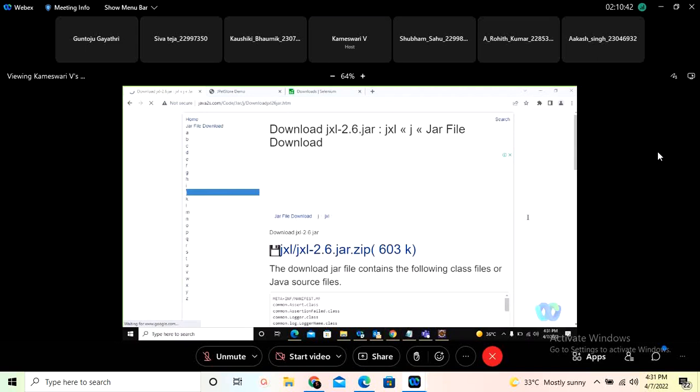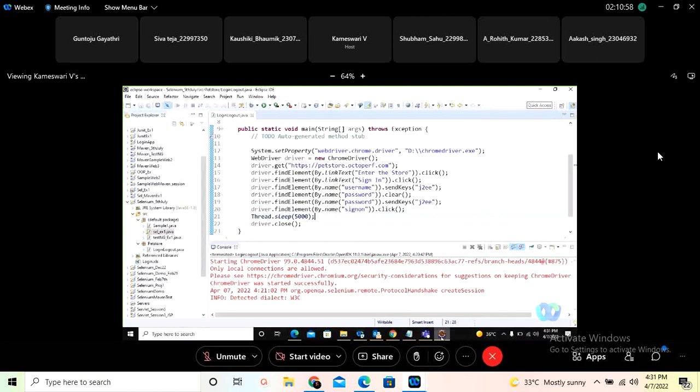Ma'am, we need to save this jar in the same drive where we have kept Selenium and Chrome driver. You can have it anywhere, because you will be adding it to the project build path like the Selenium jars, but it is better to have everything in one location. That is for your clarity. I've given you the link, team. You can download it later.